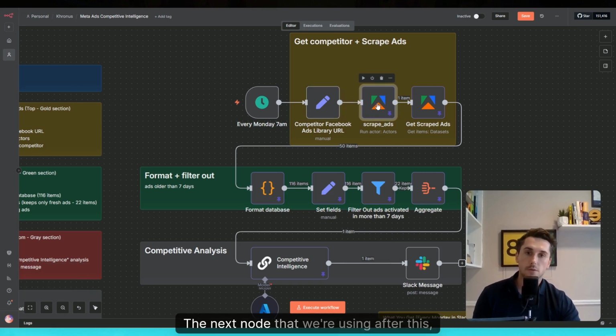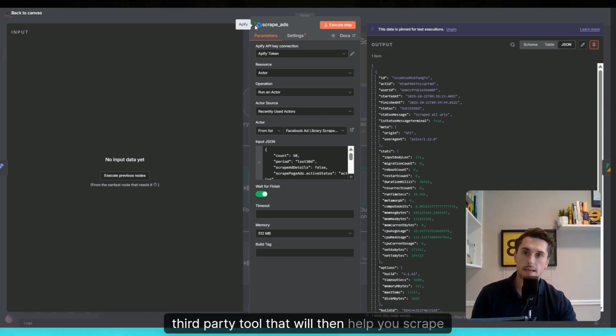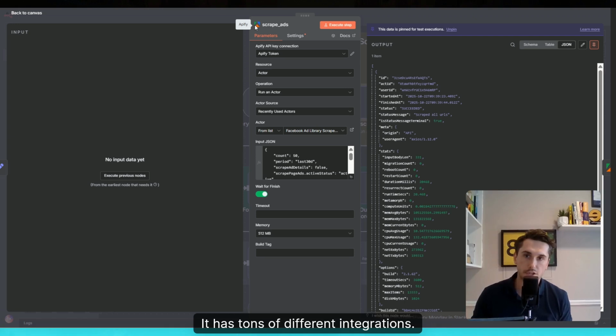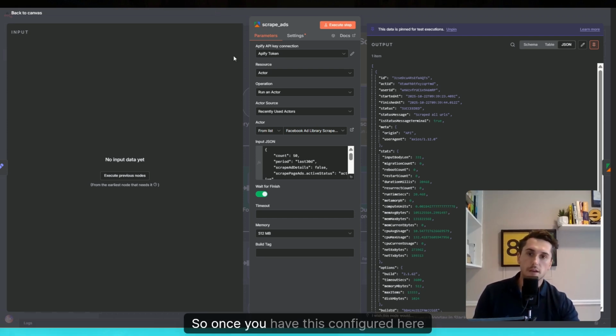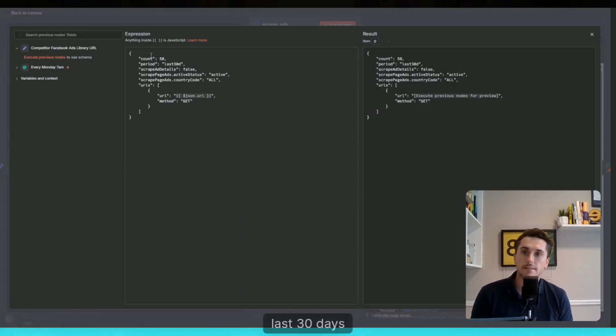The next node that we're using after this is Apify. So this is a third-party tool that will then help you scrape competitors' ads. It has tons of different integrations. In this case, we're scraping Meta's, but we can actually scrape LinkedIn and TikTok, thousands of different integrations that you can use this for. So once you have this configured here, you can see that we want to scrape 50 ads in the last 30 days and ones that are only active.